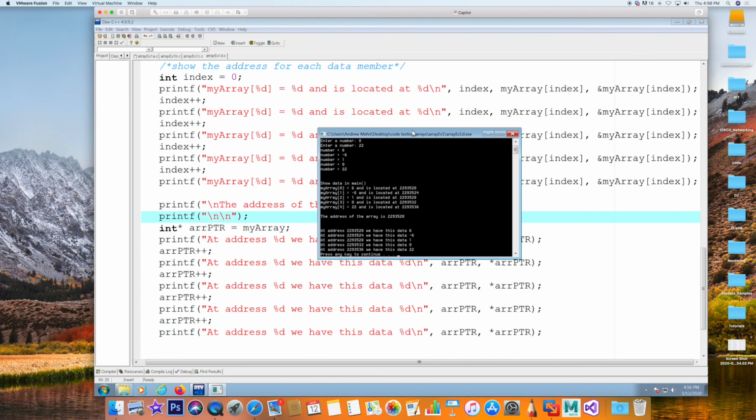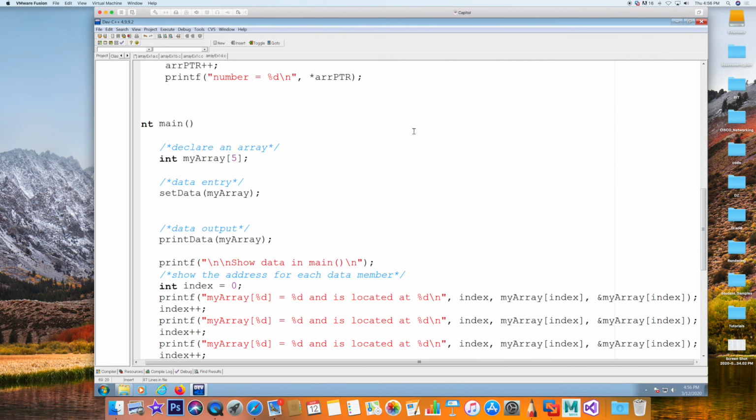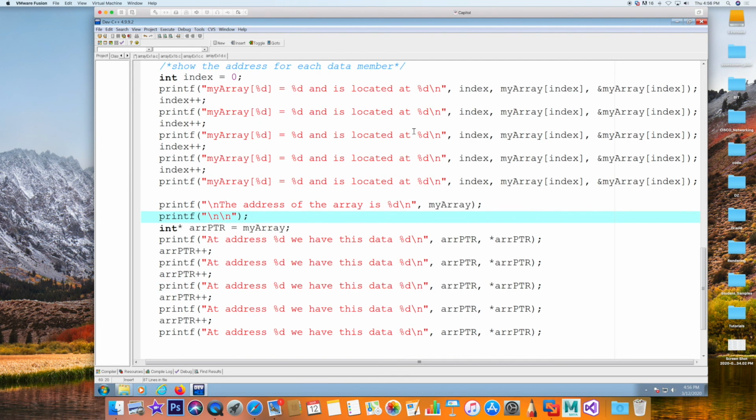Okay, so I hope with this example, I've clarified a lot of concepts in terms of how to use arrays, how to pass arrays to functions, how to use pointers with arrays, and understand the mechanical aspects of how an array works or lives, right?